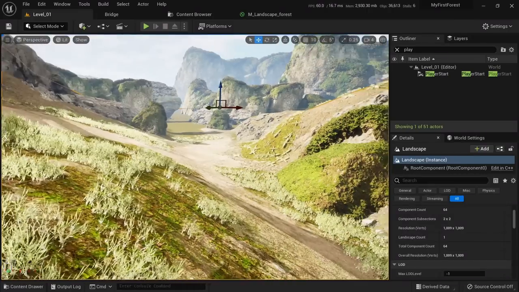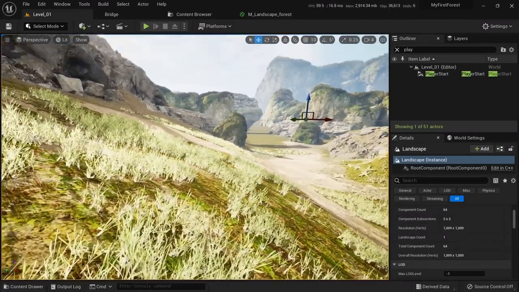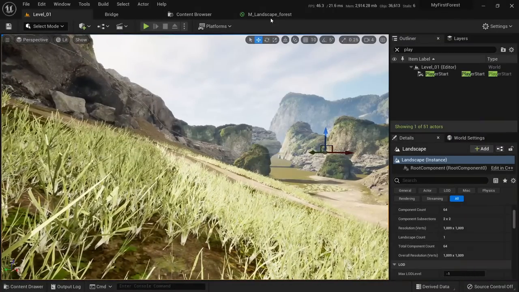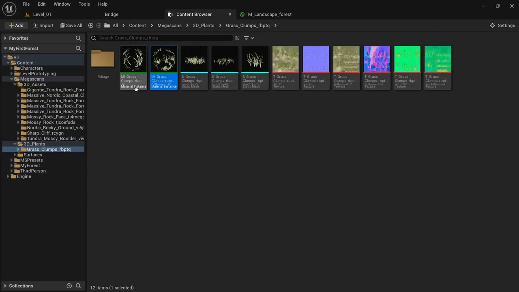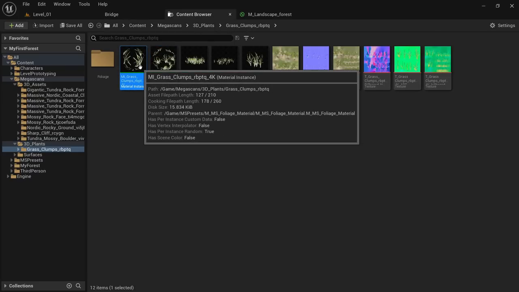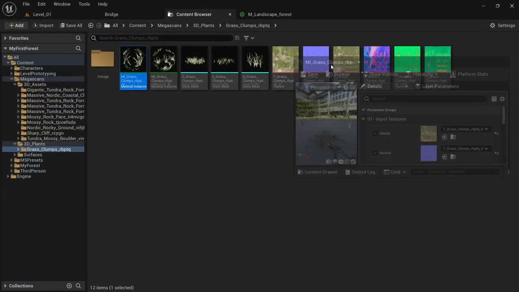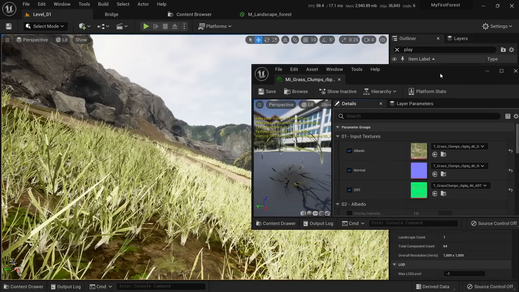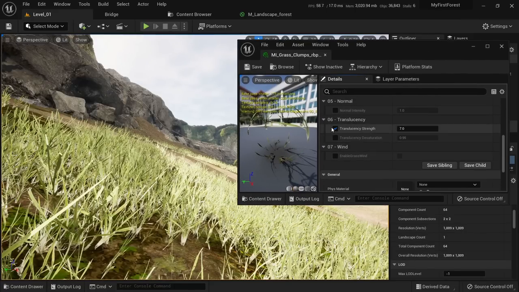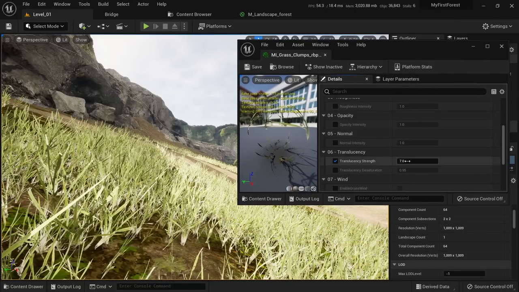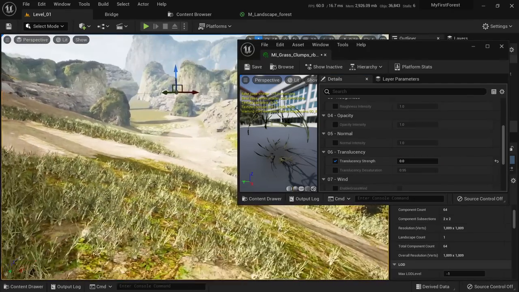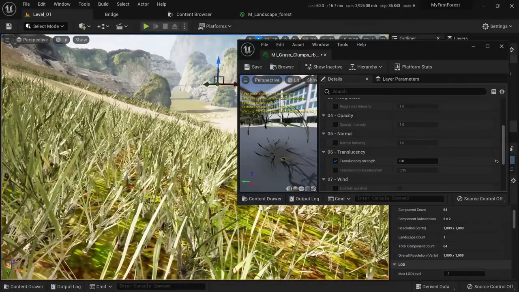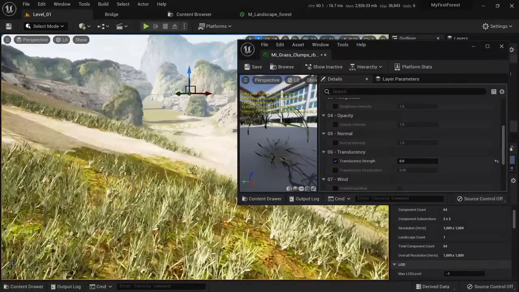So before continuing to add more plants, let's fix this super bright color that these plants have. I don't know why it comes like this, but if you open this material here, you will have some options that you can use. And the one you want to change is the translucency strength. You want it set to 0. Okay, so just like that, now our plants behave as normal.